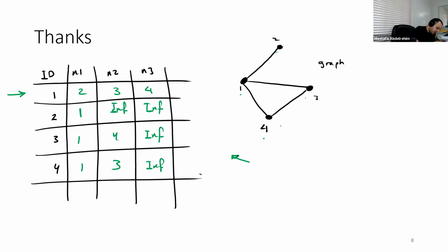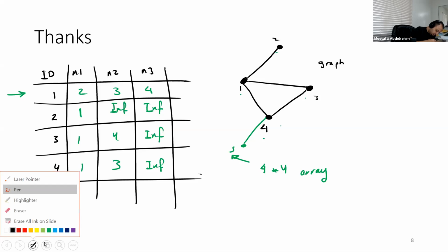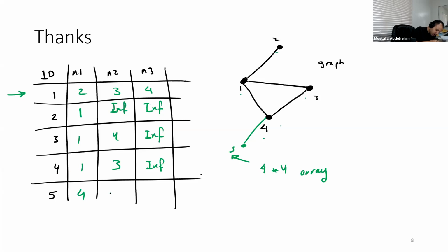So this is actually a 4 by 4 array. But it doesn't have to be 4 by 4. For example, if we have another node, node 5, which is connected to node 4 only, then this is node 5 here, and it's connected only to node 4, infinity. In that case, it's 5 by 4.